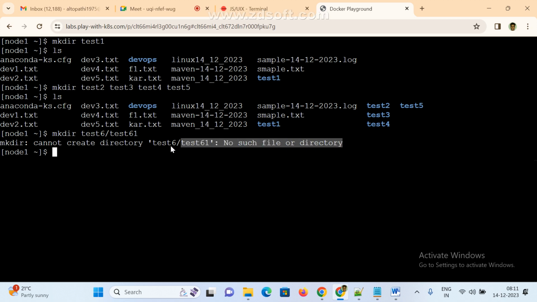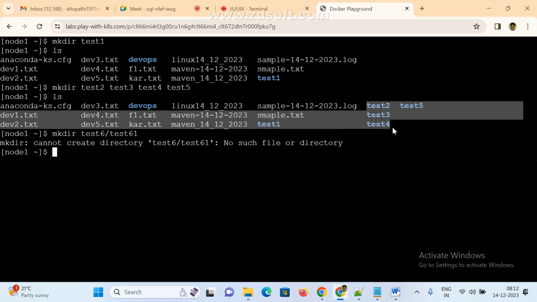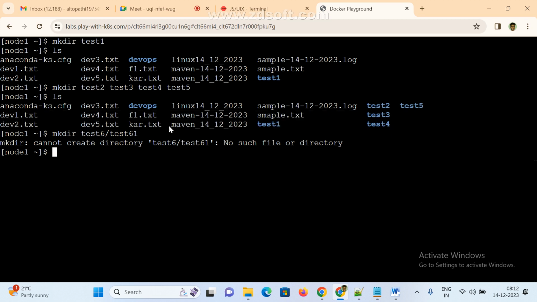We are getting an error message. So anyone, what is the reason? I am using make directory, mkdir. I gave test6 and I am giving a subdirectory name. Do we have any test6 directory here? ఇక్కడ మనకి ఏదైనా test 6 అనే డైరెక్టరీ ఉందా, రూట్ డైరెక్టరీ? No, sir. No, that is the reason we are getting this error.